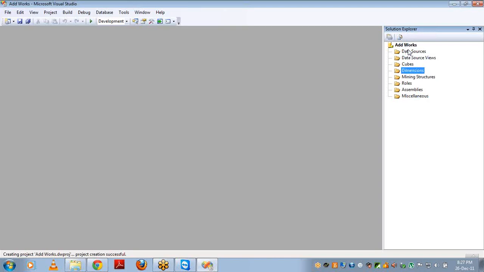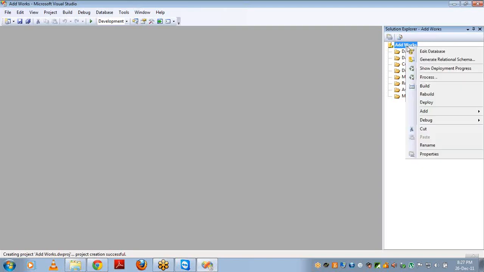And now let's see one by one what is the use of each item here. And let's add some data into each folder, and let's see whether the data is converted into a multidimensional database or not once the cube is processed. Before going there, let's see some useful information here, useful properties, context menu items. You can see build, deploy, and process. These 3 items are very important: build, deploy, and process.